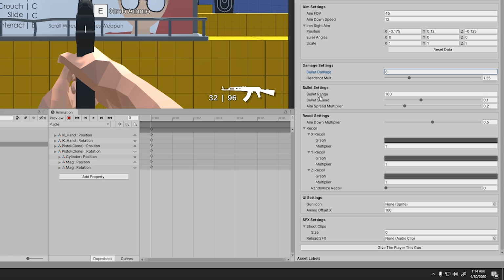Then we have bullet settings. Bullet range is the range that a raycast will shoot out at. The default is 100, which I feel like is a good value for it. Bullet spread is how much the direction of the shot will randomly adjust when shooting out. Higher values will make the gun shoot less accurately. The aim spread multiplier is used to narrow the spread when aiming down your sights. Keep the 100 for the pistol, but we will change the spread to 0.05 and the aim multiplier to 0.1.